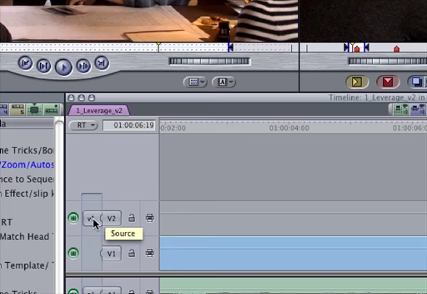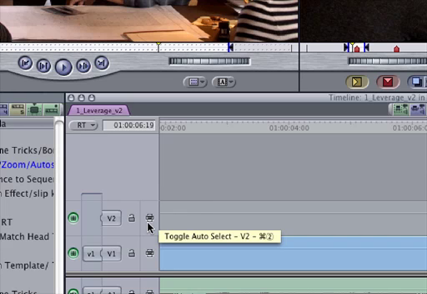are different than your source record toggles. All right? Use these buttons here to toggle source into your timeline or from the viewer into your timeline. The auto select buttons do everything else, and we're done. Anything you do in Avid that you turn a track on or off for, you'll use the auto select buttons to do in Final Cut Pro.